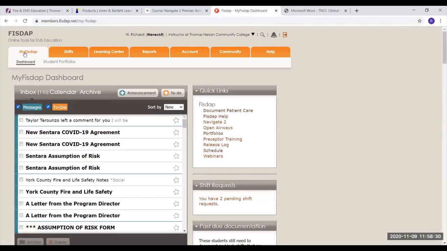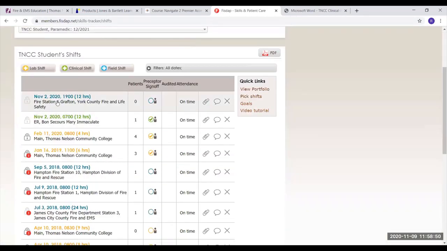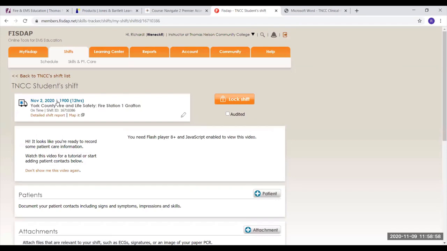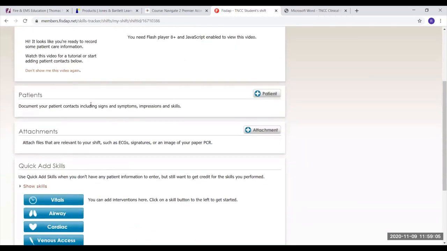As discussed in previous videos, once you are nearing the end of your field shift, you will need to start documenting all of your patient contacts. To do this, access your Skills and Patient Care list and find the shift you are currently attending. Again, confirm that it is the date, time, and location that you signed up for, and start navigating through your documentation section.